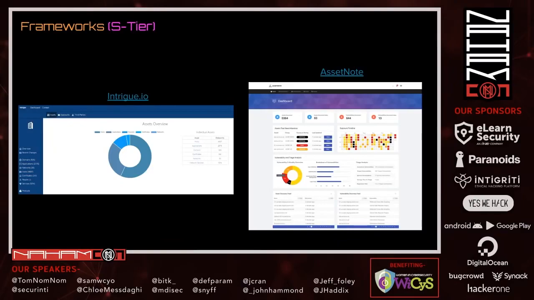Asset Note is another one, right? So Asset Note originally was open source, like 5 or 6 years ago or something like that, and then they turned it into a SaaS offering, right? So this is a paid service, but you can see the advancement on the GUI, right? And assets discovered, and they have vulnerability checks that they're doing. And it's just really, really slick, right? And Asset Note's probably a B2B, business to business type SaaS software.